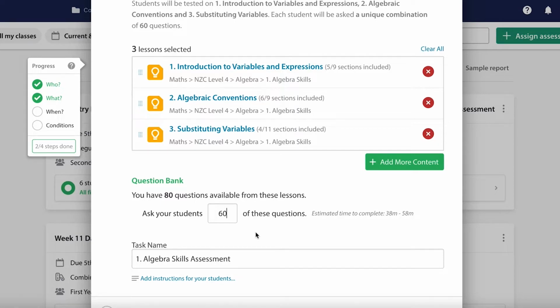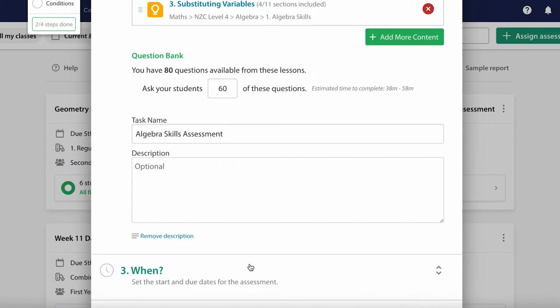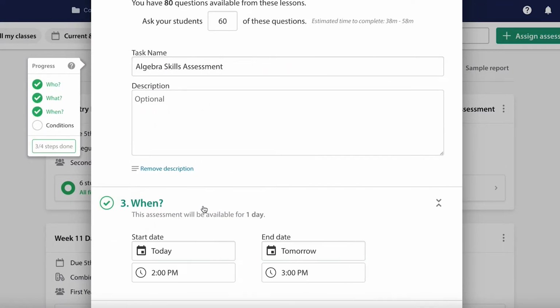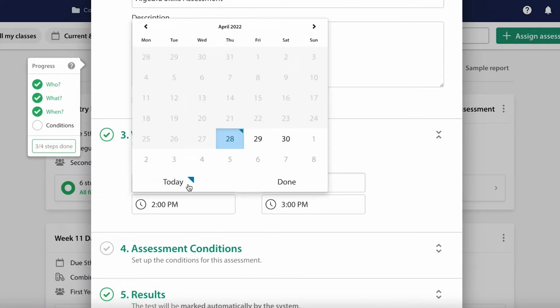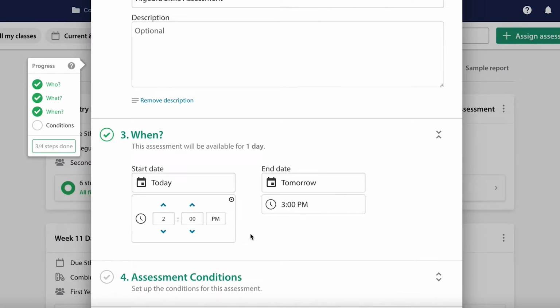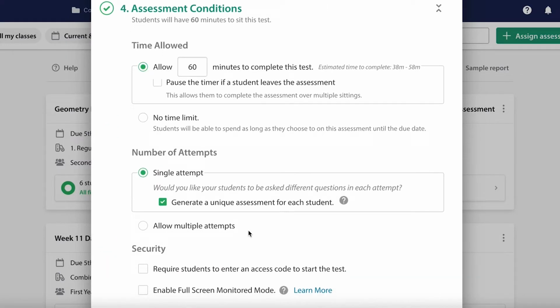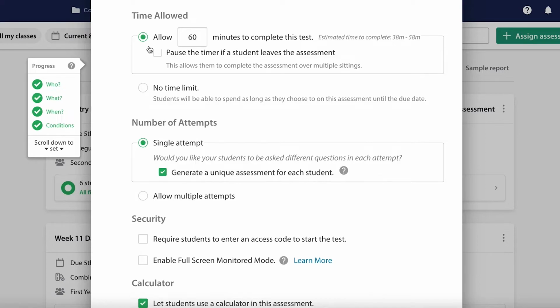The final step is to name your task accordingly and add instructions to assist your students. Select the dates and times you would like this assessment to be available to sit. Assessment Conditions provides multiple options such as time allowed, whether you would like this to be a single or a multiple attempt assessment, and if you would like each student to receive a unique assessment.